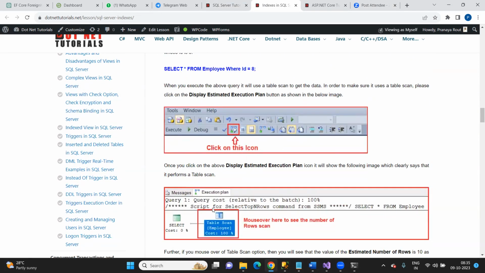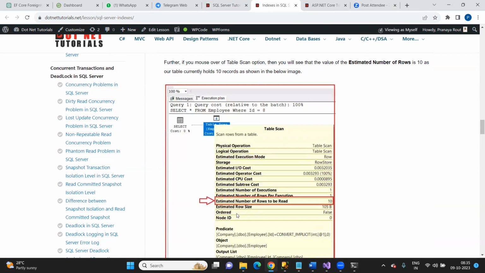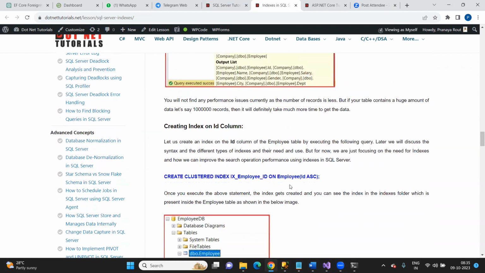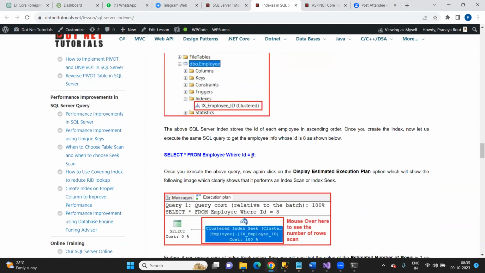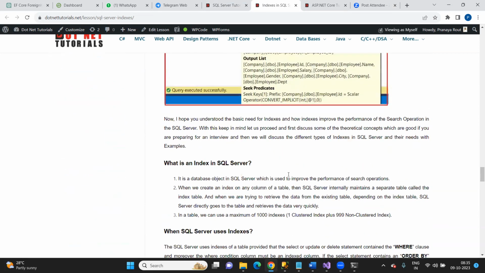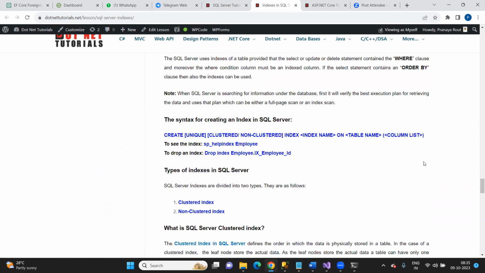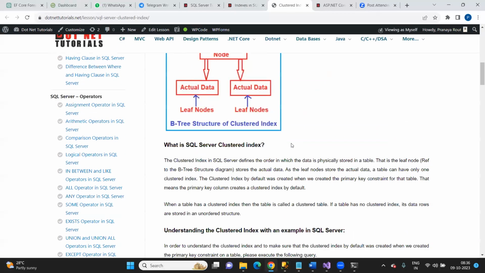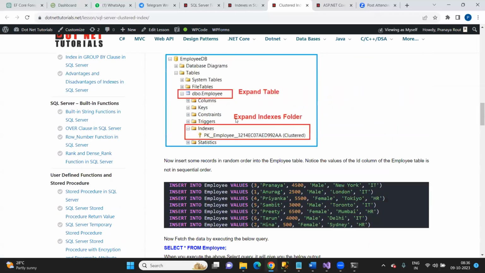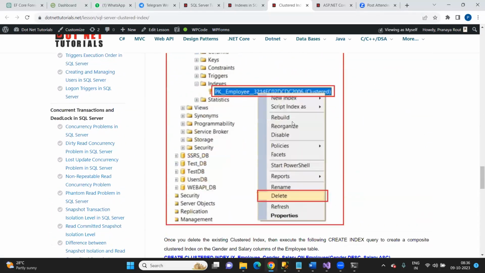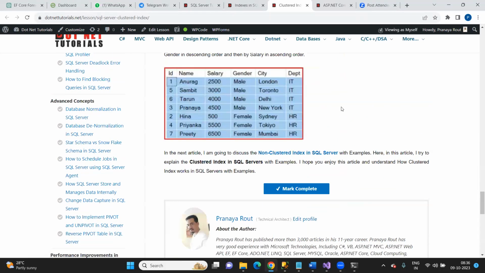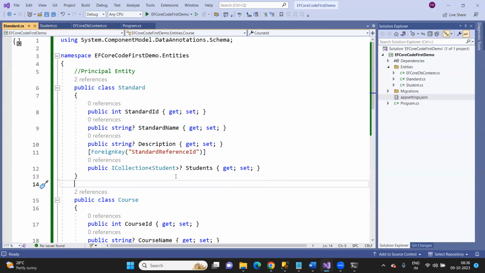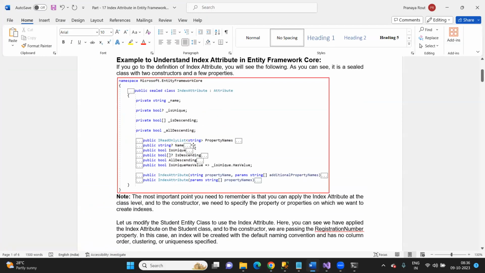When to check whether it is using the table scan, what is the cost, how many rows are being read, everything I'm discussing. If you are creating an index, on which column you need to create the indexes. If you want to have a very good understanding, then you can go and check. You can even understand how exactly the clustered index works. That is what I have also explained. So if you want to know all these things, then you can go and check this code. But see, indexing is very important. Without indexing, you cannot improve your search operation performance.